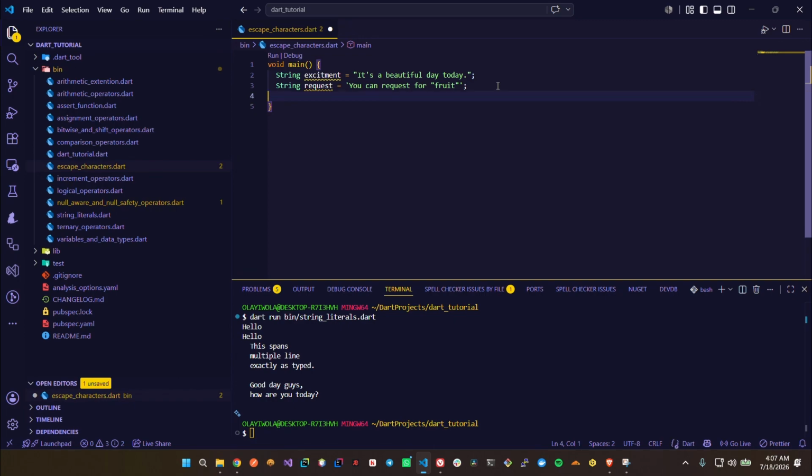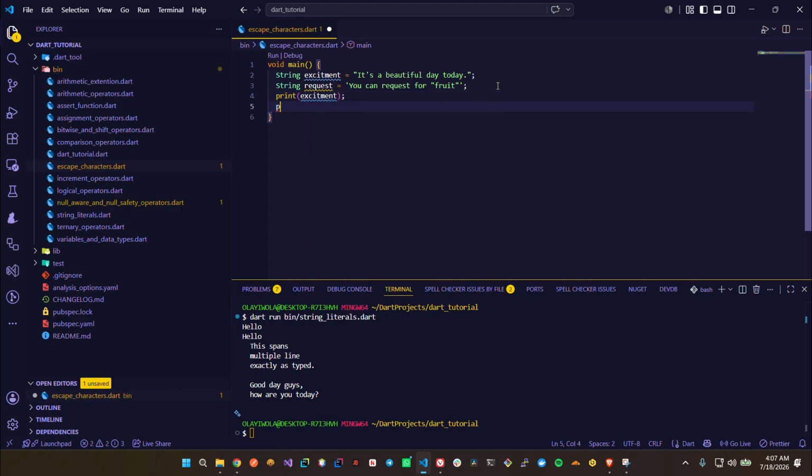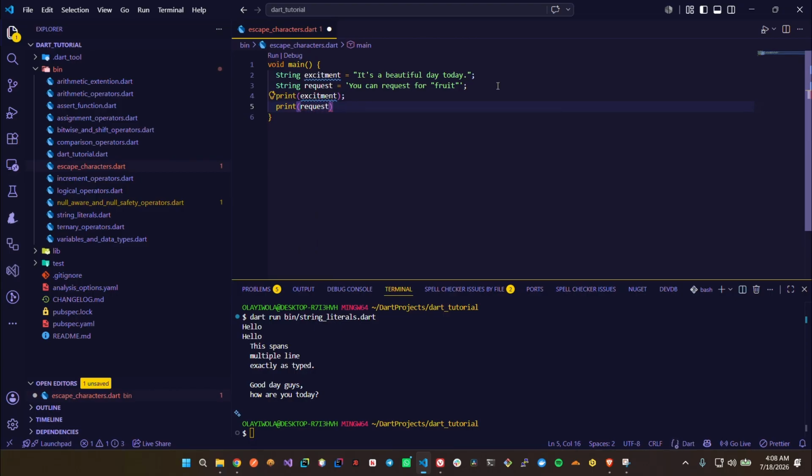We can print, just to remove that warning. We can print excitement, and we can print request. Let's use message actually. I'm not getting the English correctly. All right, we can use message.